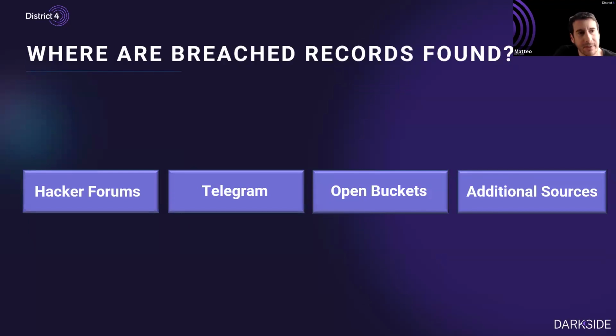So where do you find these breach records? A lot of them can be found in hacker forums, Telegram, open buckets. A lot of times, this data is relatively freely available, right? There are some famous hacker forums that you might have read about in the news that you can just create an account for and start downloading data. There are other ones that are more closed, and obviously we're in both the closed and the open ones, where you need to have vetted access.